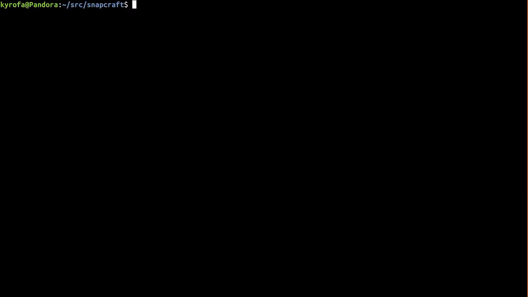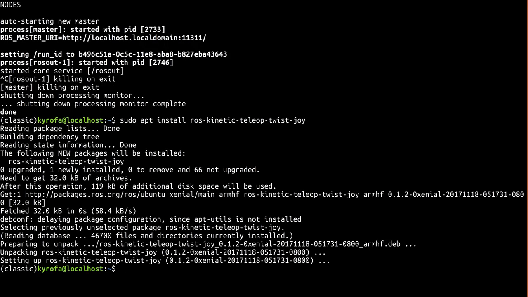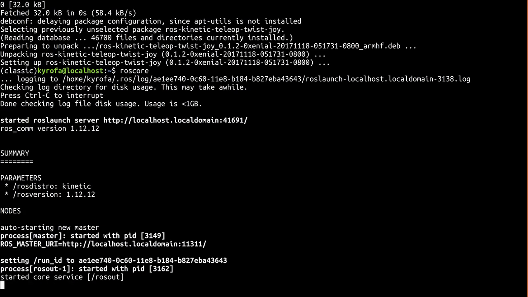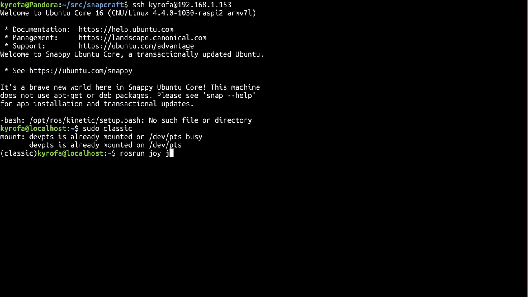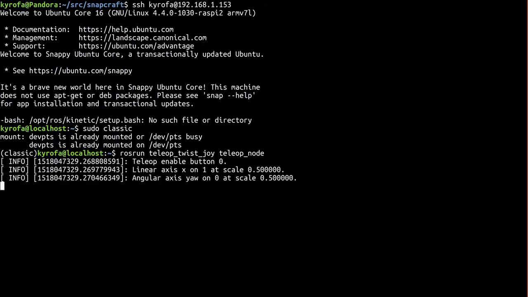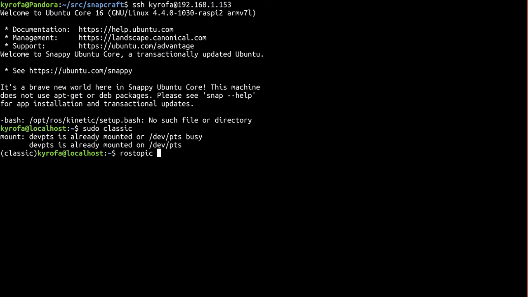Now, open four terminals, all running the classic shell. In one, run ROS core again. In another, run the Joy node again. In the third, run the newly installed teleop node. Finally, in the fourth, let's poke at it. First, take a look at the available topics. We know that the Joy topic contains the controller data, but command vel is new. That's the conventional name for the twist-based velocity commands. Let's take a look at those.